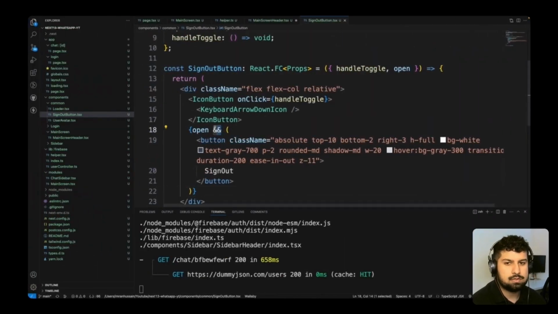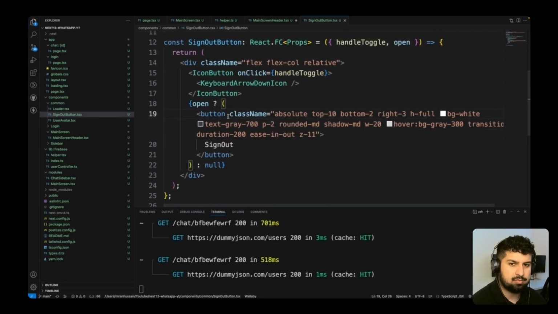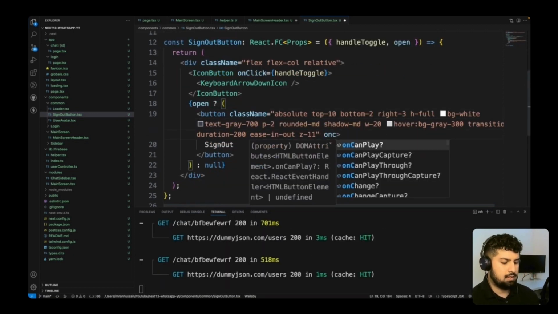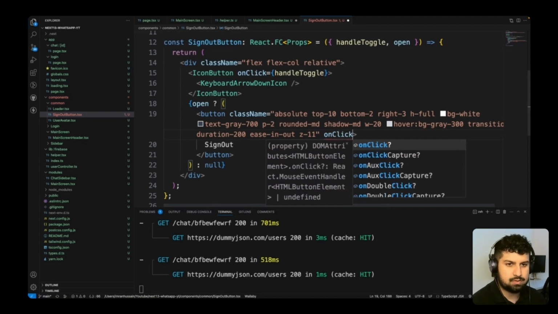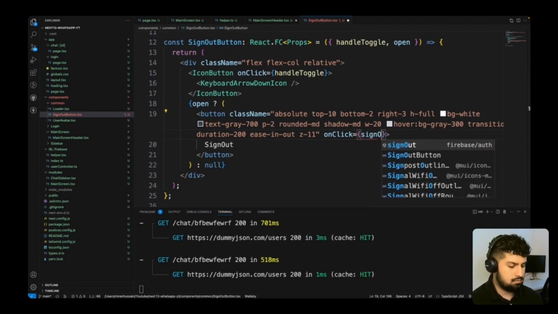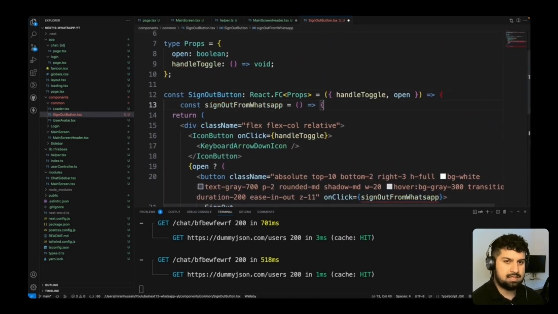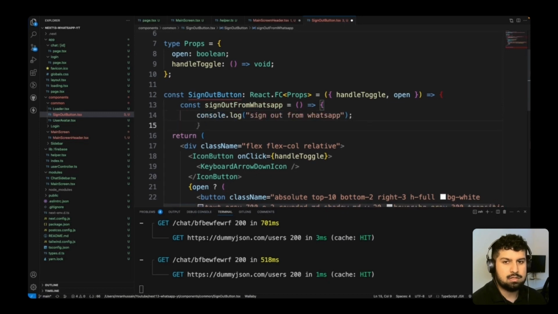What I also want to do is, instead of the and in here, I want to do a question mark. And if open is true, then show the button, otherwise show null. There's one more thing to do on this button, we need to do an onClick, because when we click sign out, we should sign out from Firebase altogether. And then we also should redirect the user back to the login page. So onClick is going to be signOutFromWhatsApp. Now all I want to do is create this function up top here, signOutFromWhatsApp. We console log signed out from WhatsApp in here. But essentially what I need to do is sign out.